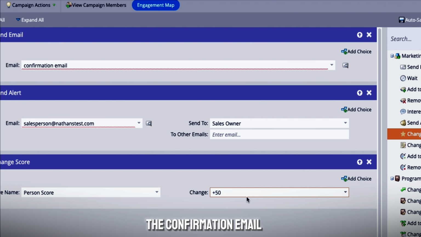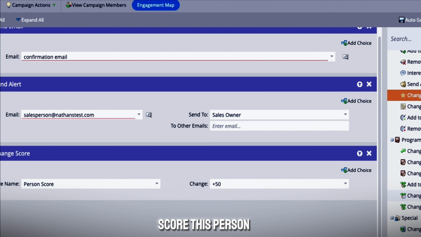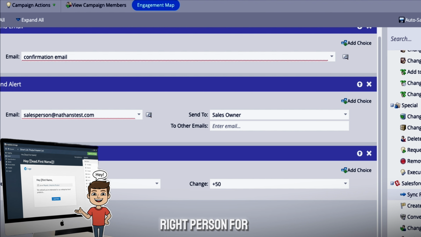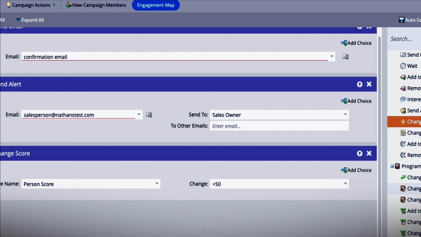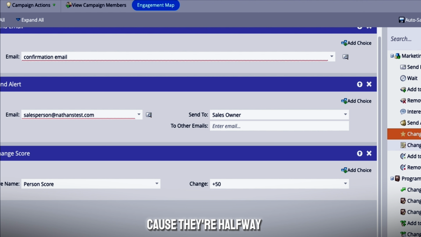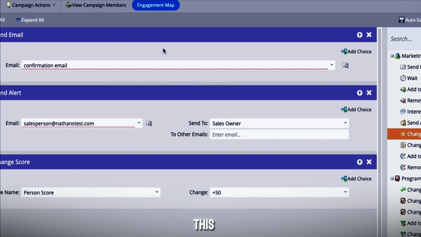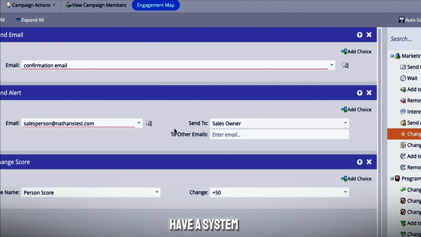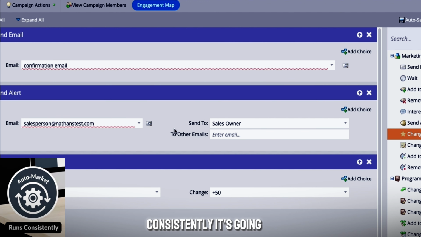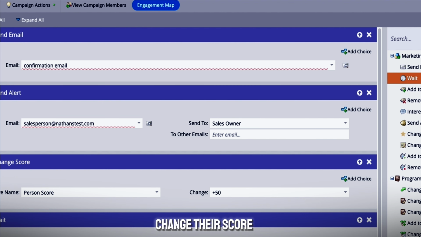Since there is no wait step between these steps, immediately the moment they fill out that form, the confirmation email is sent, the alert is sent to the sales owner, and we can score this person and say, hey, this is the right person for the job, this person's ready to buy, we're going to give them 50 points on a 100-point system because they're halfway there. This is all being handled really, really quickly. As you can tell, I'm talking my way through this. It's less than 5 minutes, and we now have a system that's going to work consistently. It's going to send confirmation emails, alert the salesperson, change their score.